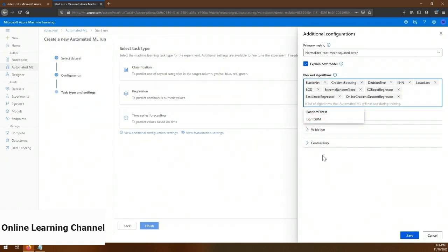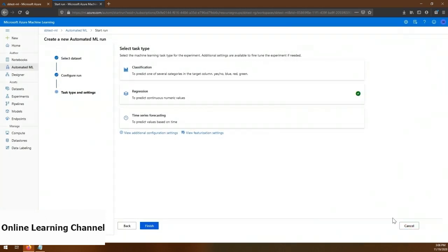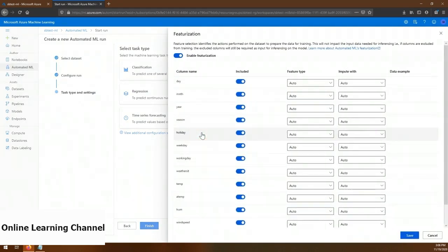Now, under the exit criteria, we're going to set the training job time to 0.25 so that the experiment ends after a maximum of 15 minutes. We're also going to set the metric score threshold to 0.008. Good, and we'll leave the rest as default and click Save. Now we'll click on the View Featurization Settings link. Now here we want to make sure that the Enable Featurization is enabled, so make sure the checkbox is checked and then click Save.